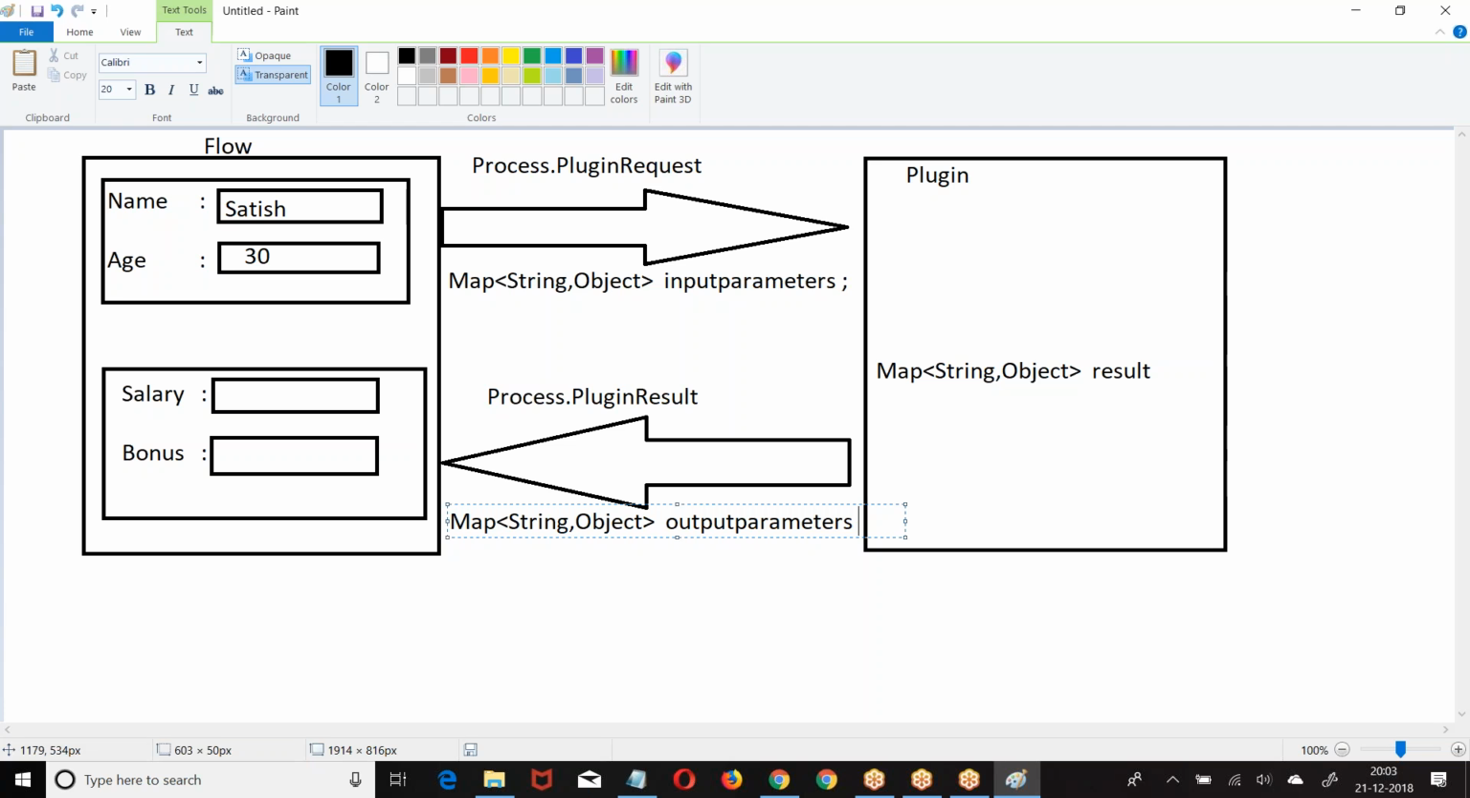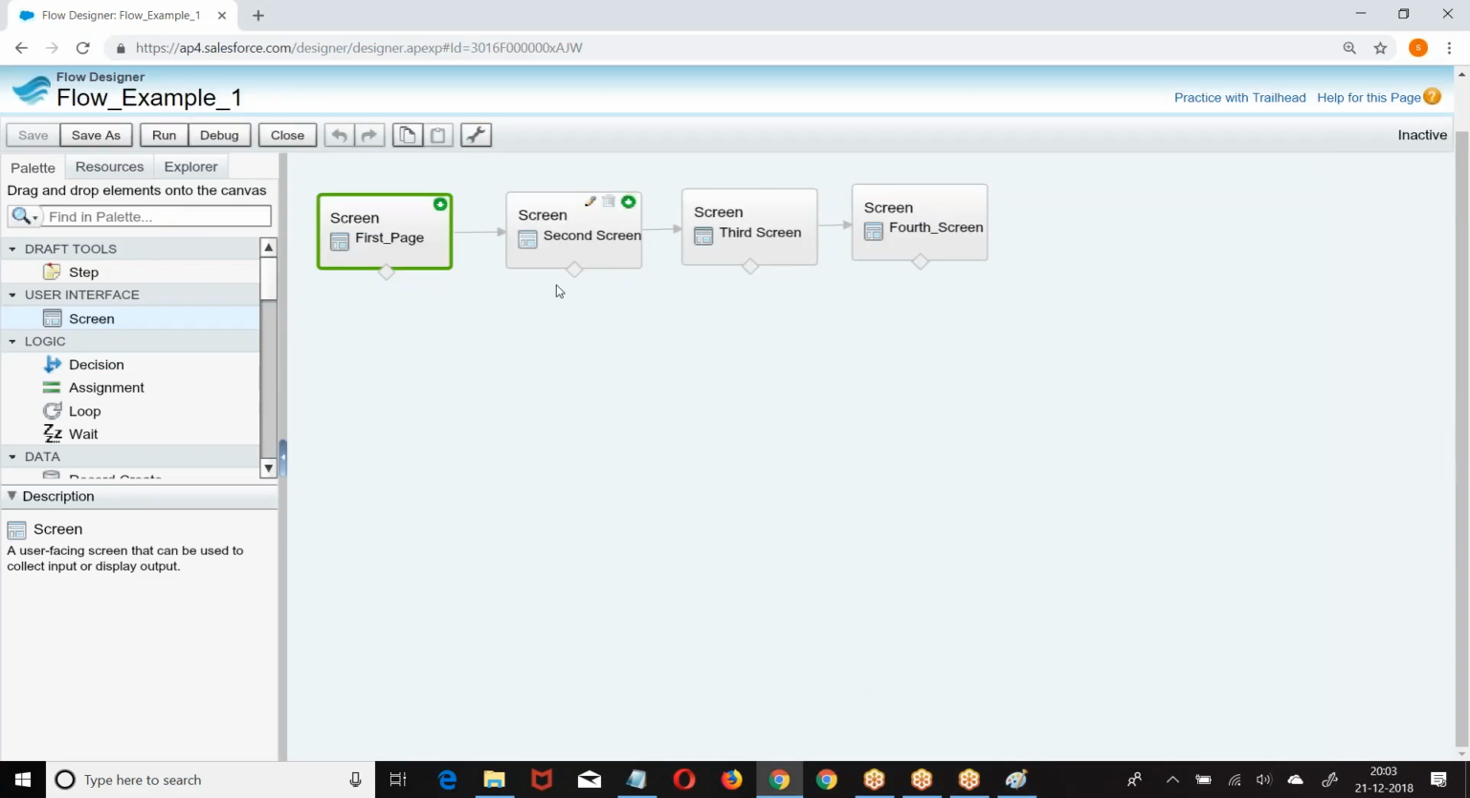So flow to plugin data will go as process.plugin request. From plugin, data will come back to the flow as process.plugin result. I hope you are good. Let me give you an example.